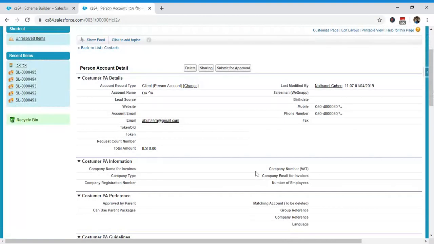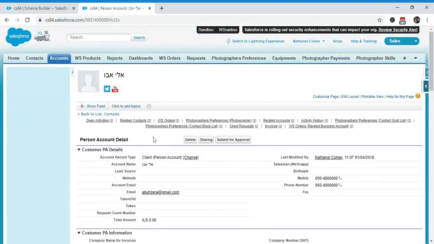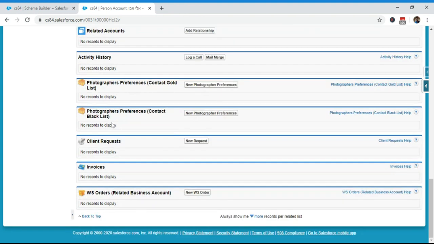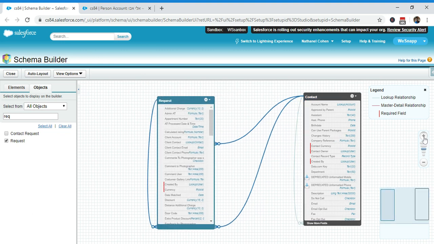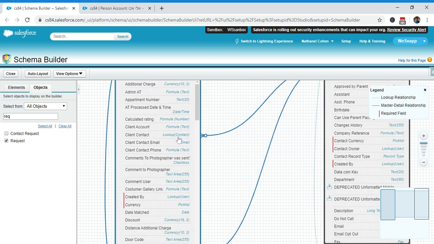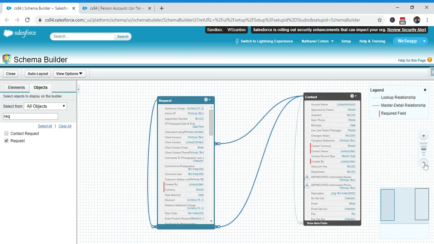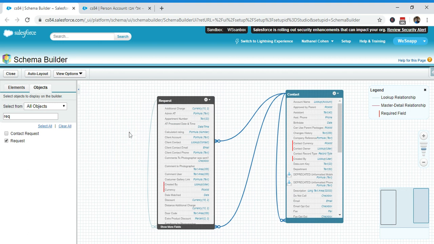One option is having a master detail relationship between contact and client request, but that's not the case here. As you can see in the schema, I have the relation with the contact as a lookup, so having a rollup summary field is not possible. The second thing we need to consider is using configuration. Can we build this with workflow, process builder, or flow? Of course, it's not possible with workflow.